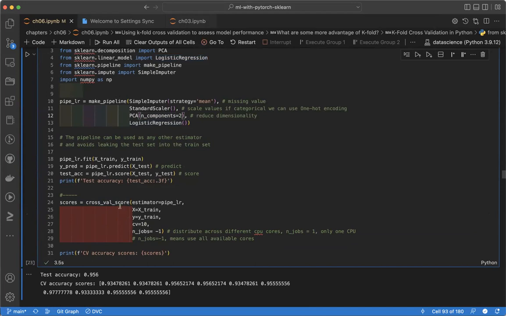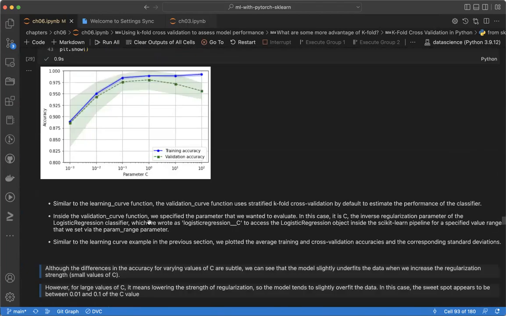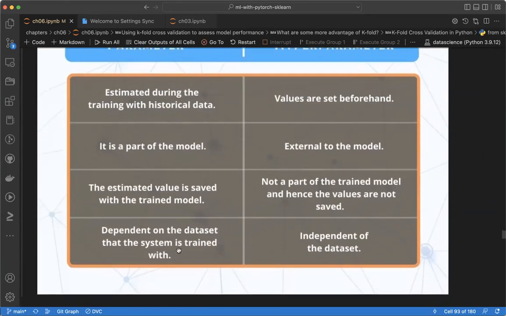Now we want to do cross-validation and we want to use tenfold. Then tenfold cross-validation is a hyperparameter. So we divide our training data. So these are just hyperparameters we are setting before we train the model. So you can see a hyperparameter is external to the model, not part of the trained model, whereas parameters are part of the trained model and depend on the data set.